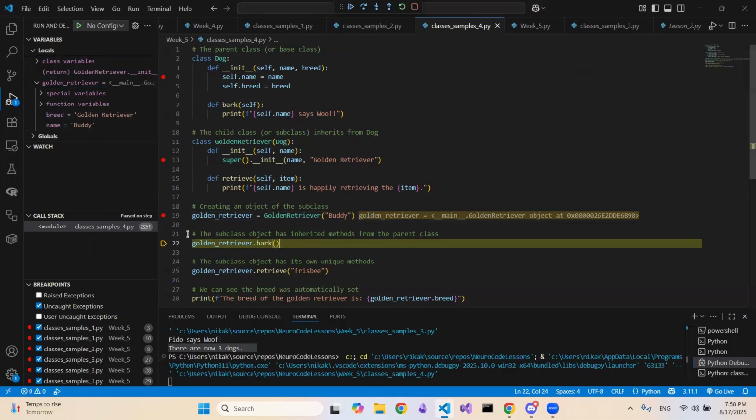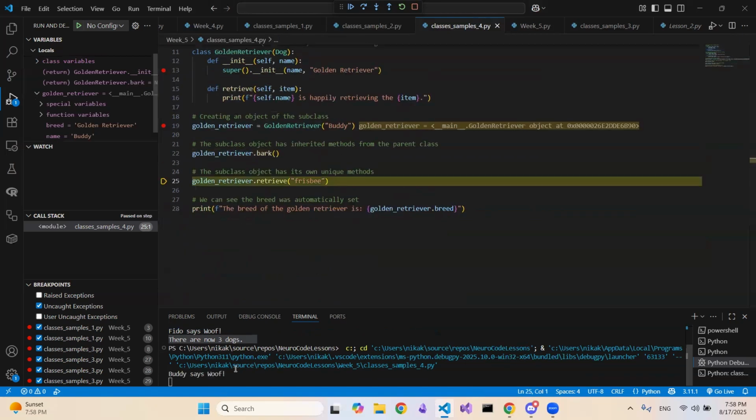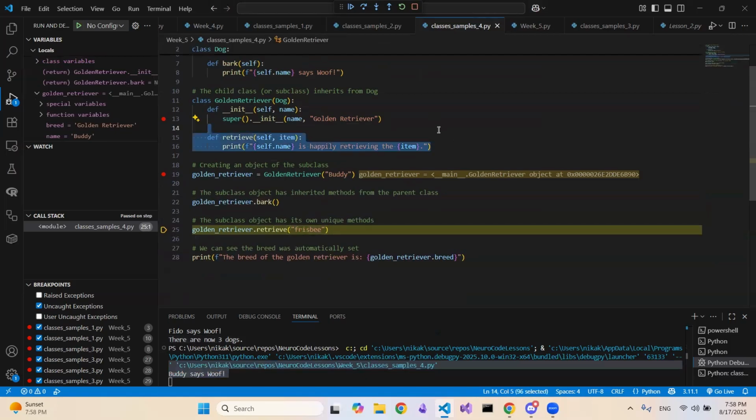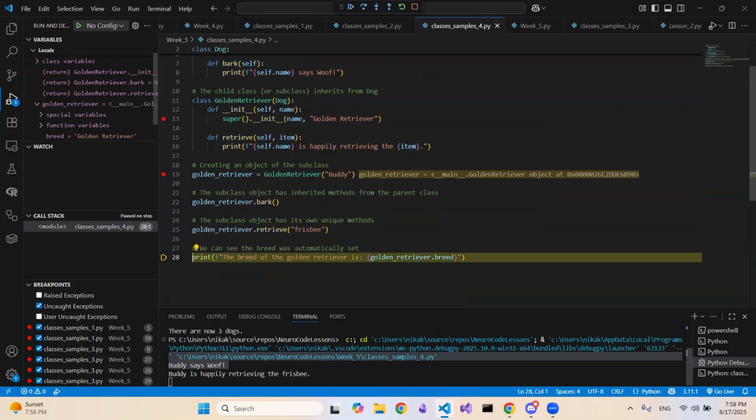We can call bark on him just fine, even though this is a method defined in dog and not in golden retriever. Because golden retriever is a child of dog, it can access it just fine. So we can call bark on him. You can see here it says buddy says woof. But we can also call this specific function that only golden retriever has. Retrieve frisbee, we see. So here it says buddy is happily retrieving the frisbee.